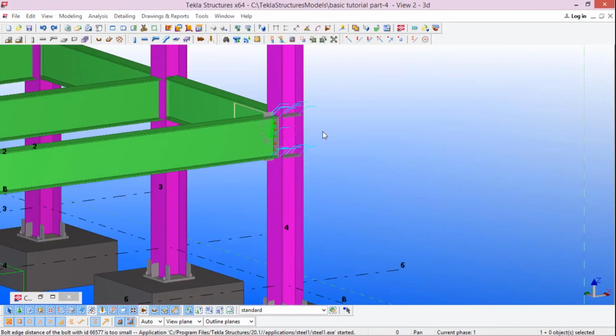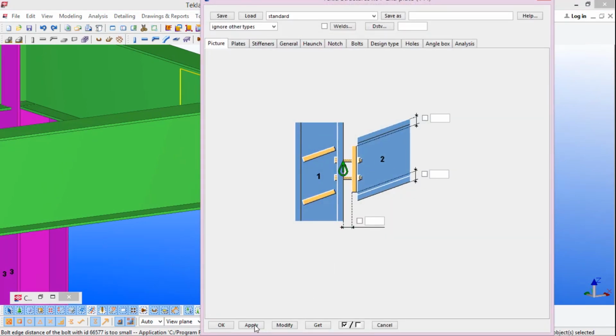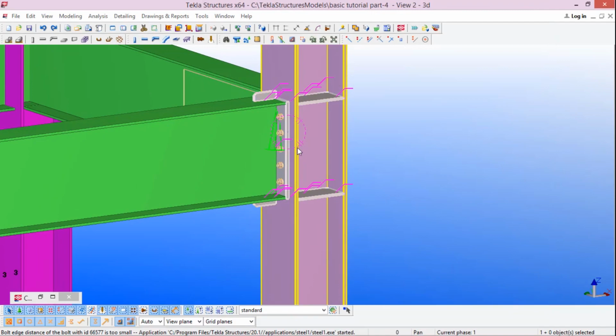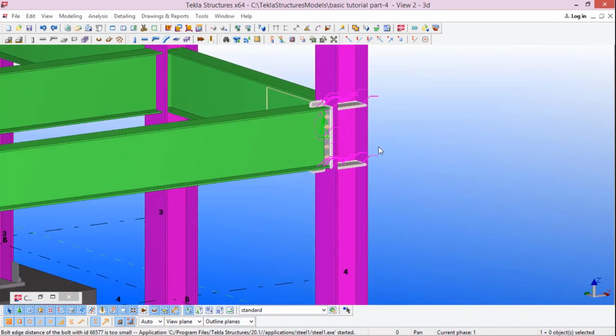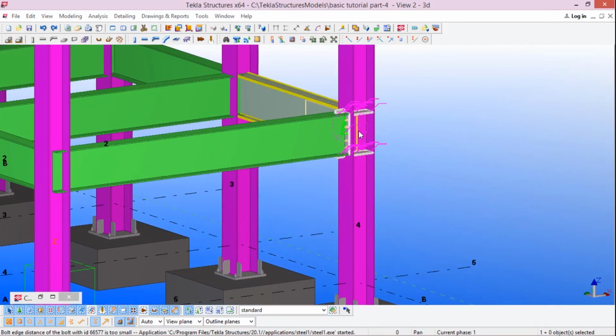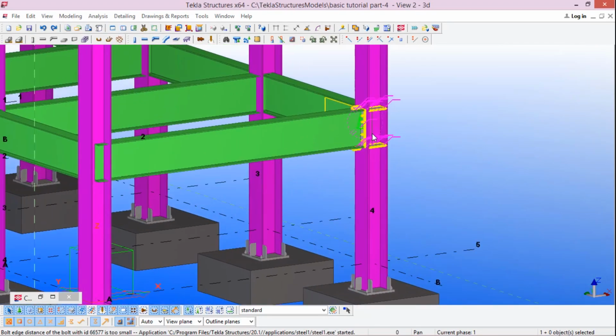Now you can select the same. Now before closing, you have to remember one thing. You have to click apply, okay. So the same options you can use in the other beams also. Otherwise you have to copy the same connection to other beams, so it will take much time.